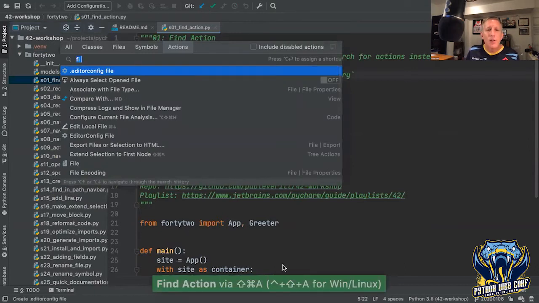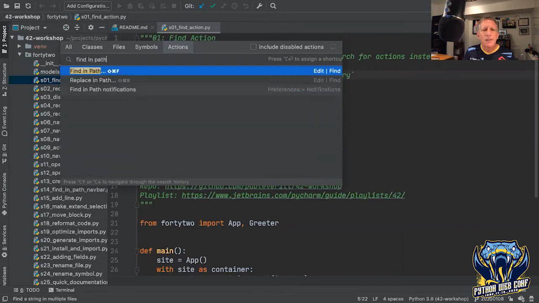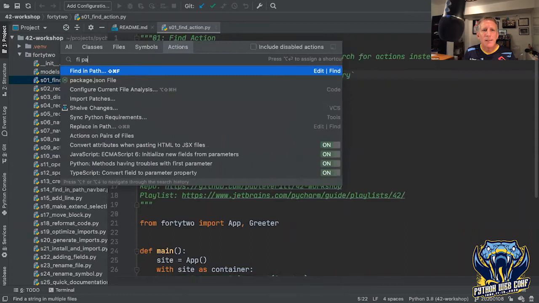And also I've installed and turned on a plugin called Presentation Assistant, which pops up at the bottom any keystrokes that I've done, showing the keystroke on Mac OS and showing the keystroke on Win Linux for the key map that I'm currently sitting on. So for example, find in path, I could type find in path, and then that would perform the action. I can also do a little bit of the speed typing thing where I type parts of the thing I'm looking for. For example, find in path, and this will invoke the action. It will also tell me what is the keyboard shortcut that will go directly to that action.